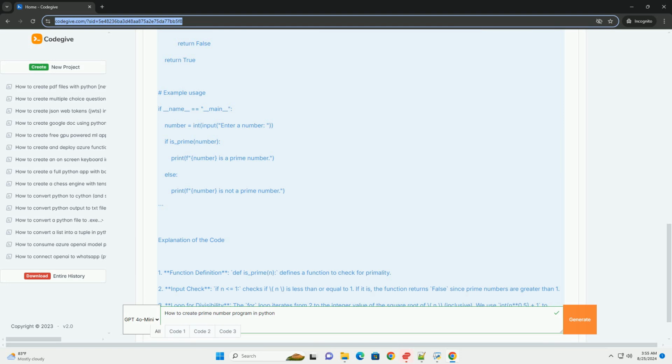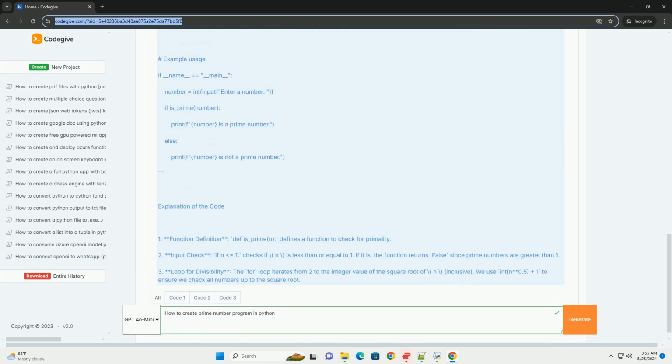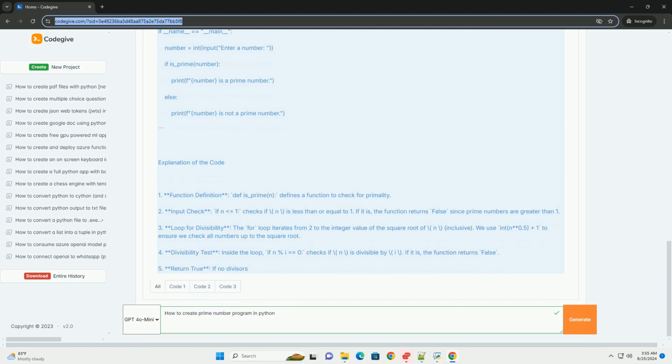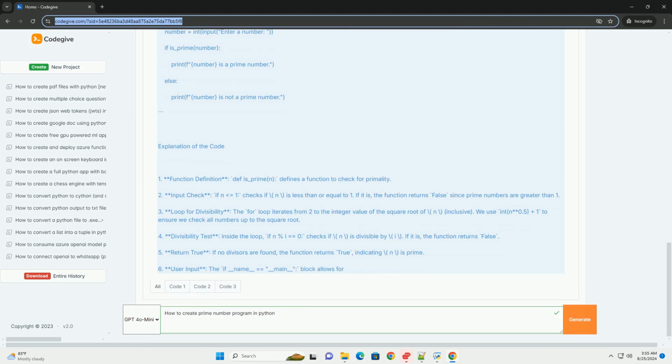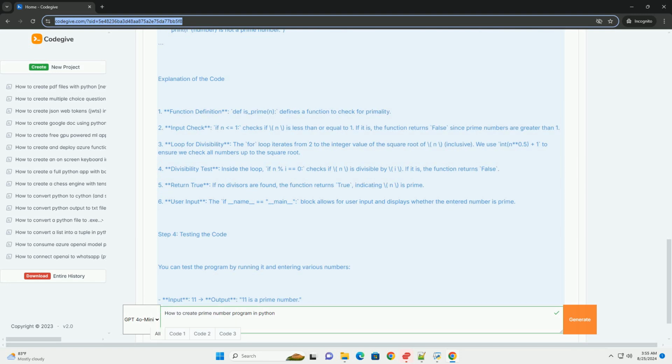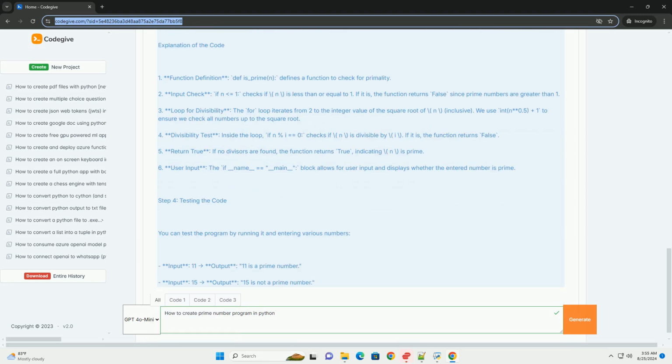Step 3: Write the code. Here's a simple implementation of a function that checks if a number is prime. Explanation of the code. 1. Function definition: def is_prime defines a function to check for primality. 2. Input check: if n <= 1 checks if n is less than or equal to 1. If it is, the function returns False since prime numbers are greater than 1.